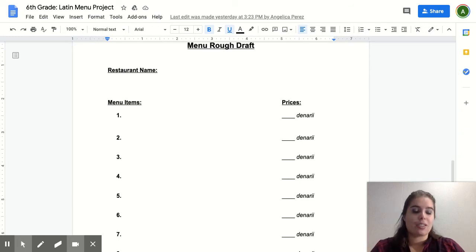Let me know if there's Latin words or if there's foods you want to include that we didn't learn the Latin word for. Do keep in mind that the ancient Romans didn't have all the same kinds of food that we do today. So you're not going to be able to put pizza or hamburgers or anything like that on your menu because it didn't exist in ancient Rome. So we want to keep this kind of accurate to the types of food they had in ancient Rome.